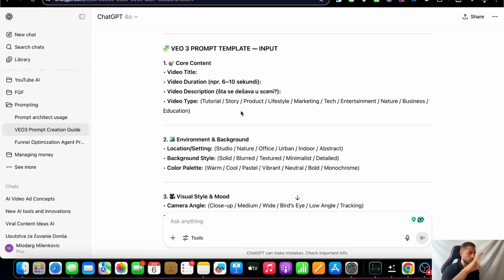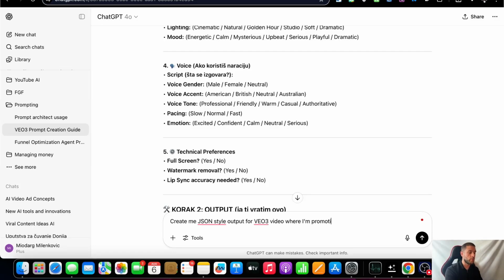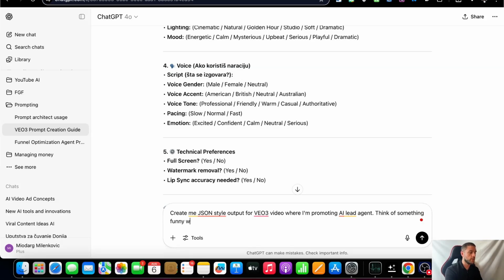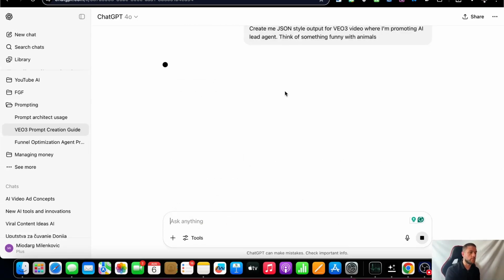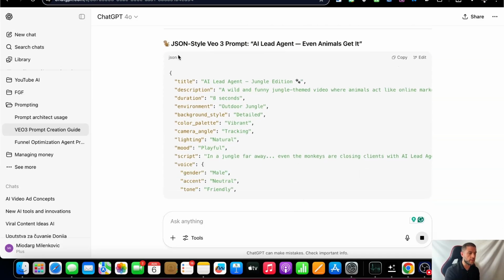Now, another pro tip is, once you use this, by the way, let me know in the comments if you want, I'll put this into a doc and send it to you. What you can do is explain to Chat or any other LLM what you want, and then tell it to give you the JSON output. This is simply a format. I can tell it to create me JSON style output where I'm promoting AI lead agent, think of something funny with animals. Instead of me having to figure out the exact prompt, it will give you the prompt in JSON style.